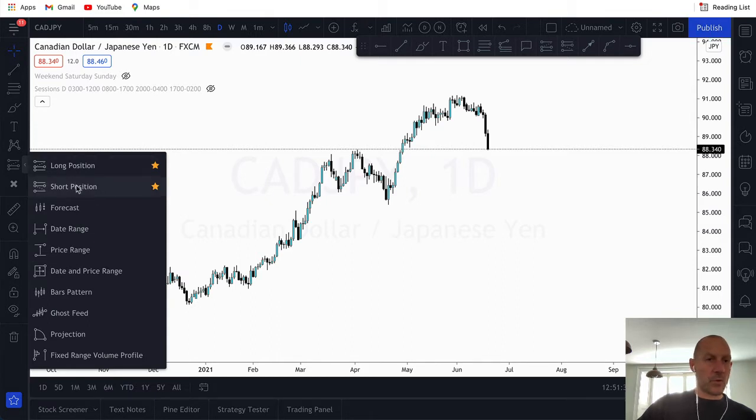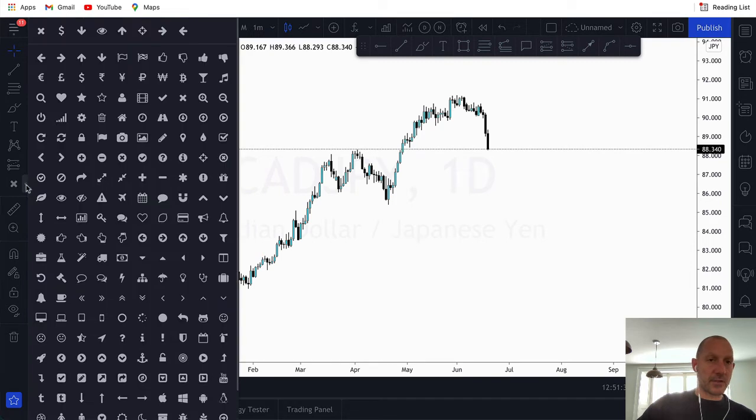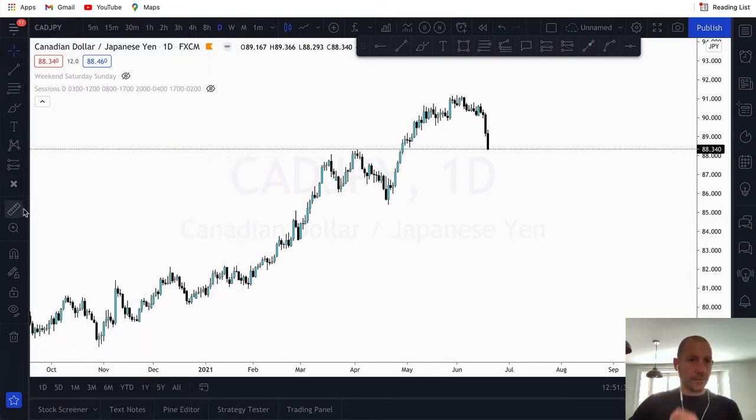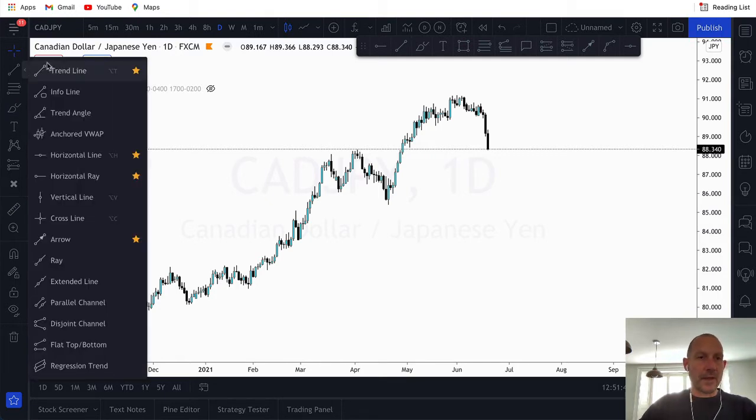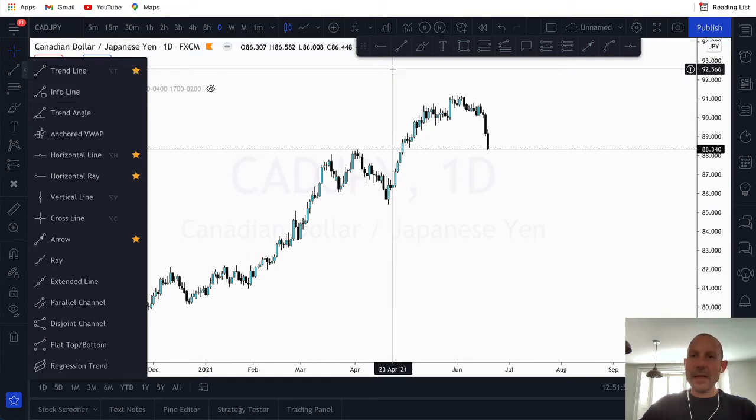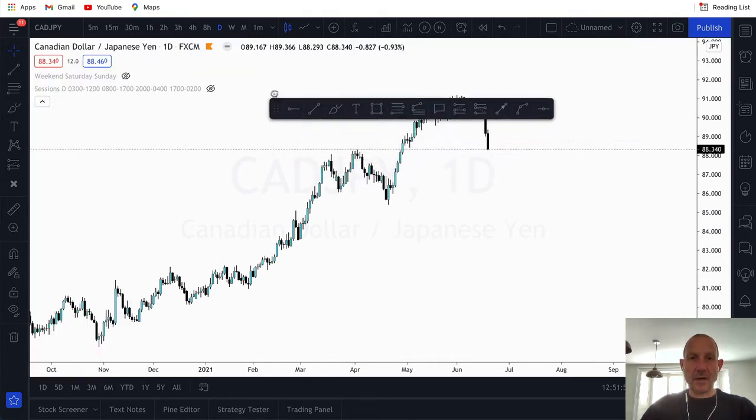We've got risk to reward tools, we've got date ranges. As I say, we've got tons and tons of stuff in here. You can put little animation bits and pieces on your chart. You've got a measure tool, which can measure your pips and number of days and things like that. And basically what you do, if you click the asterisk next to any one of these, it puts them here in your favorites bar, okay?